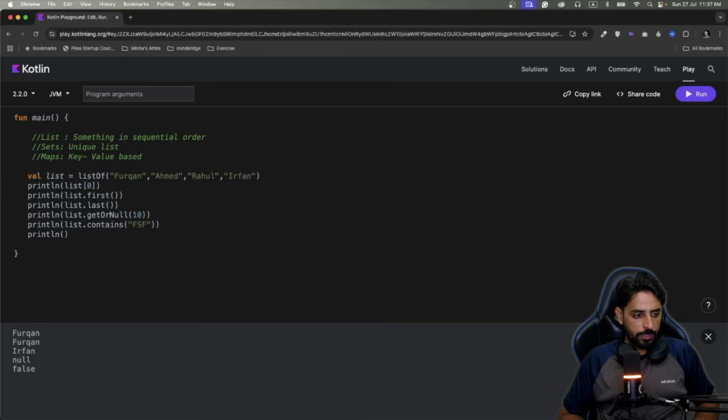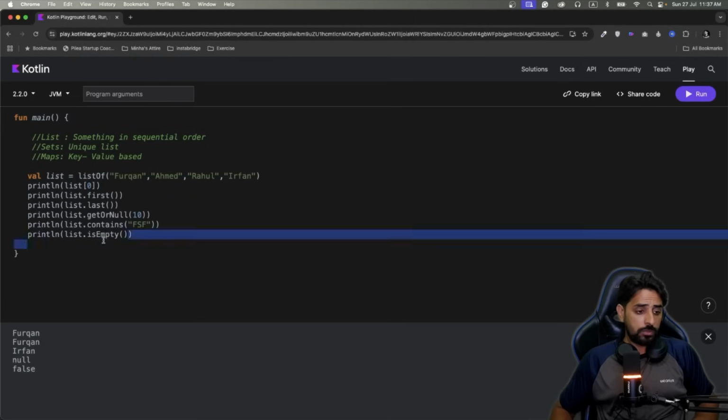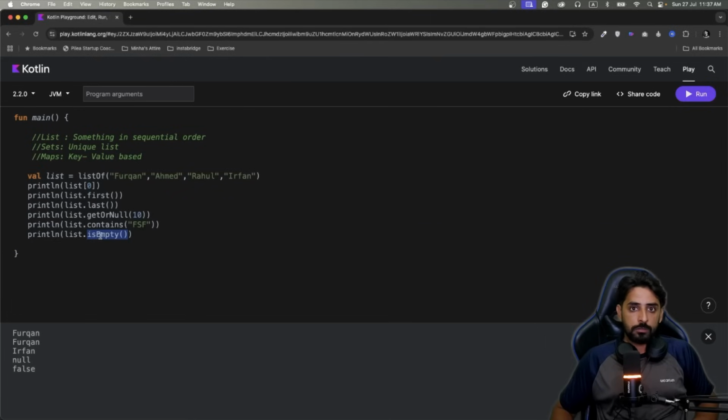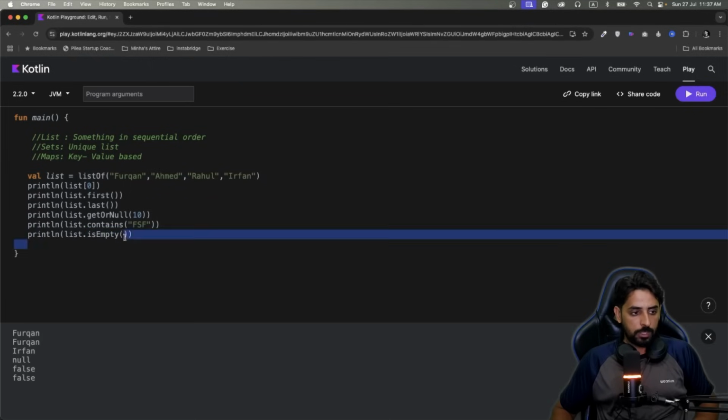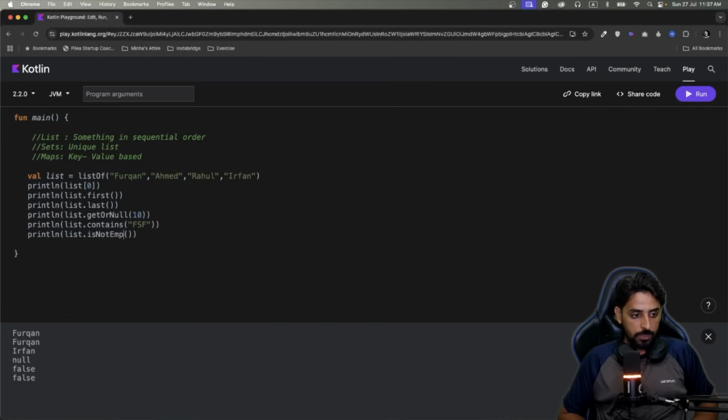Now there are some more functionalities that you can use. For example, println(list.isEmpty()). This is a function you can use when trying to check if the list that you have is empty or not, and that's what it will give you. You can also have isNotEmpty as well. So we have both of them, and you can use either one depending on your need.